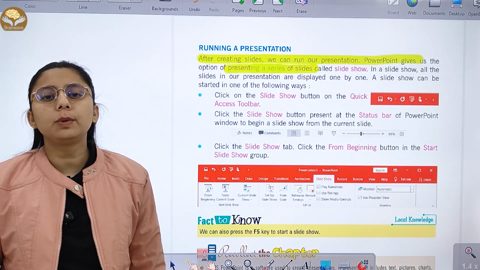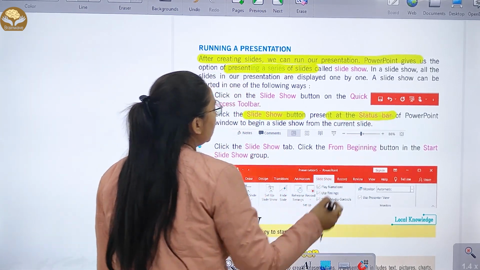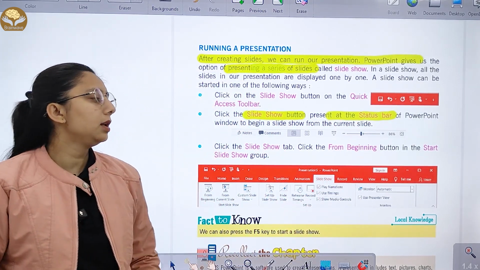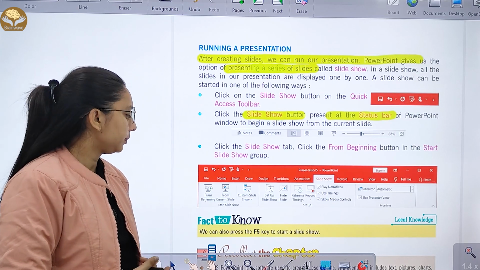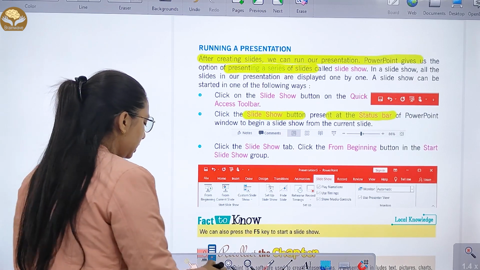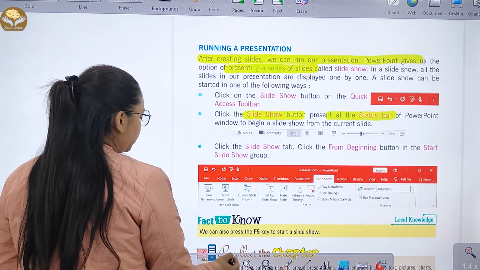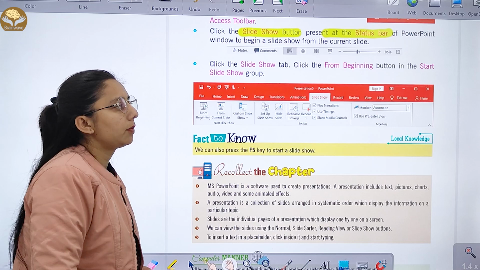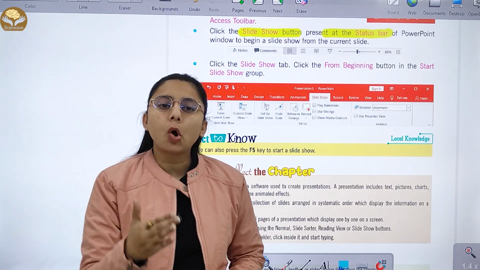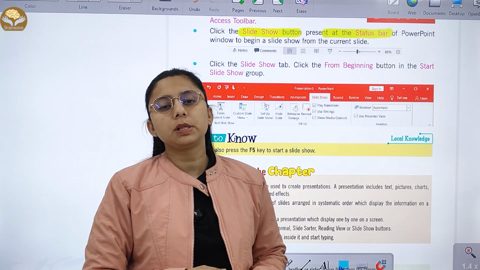Click on the Slideshow button on the Quick Access Toolbar. Click the Slideshow button present at the status bar to begin a slideshow from the current slide. Now click the Slideshow tab. Click the From Beginning button in the Slideshow group. And your slideshow will begin from the beginning, and one by one, all the slides will be shown to you. This is how we run our PowerPoint presentation.